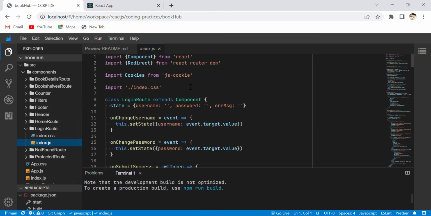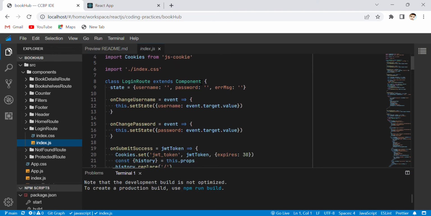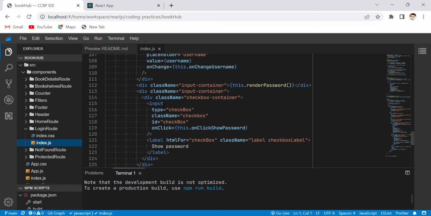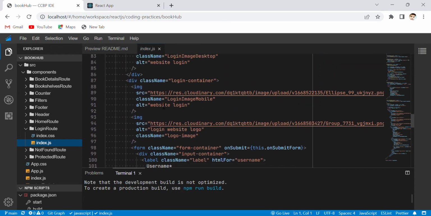You can see this is the login page code. In this we have used a class component and the Redirect method, and we have used cookies, and we have imported Cookies to store the JWT token. And in the state we kept username, password, and error message. We will see the below code.